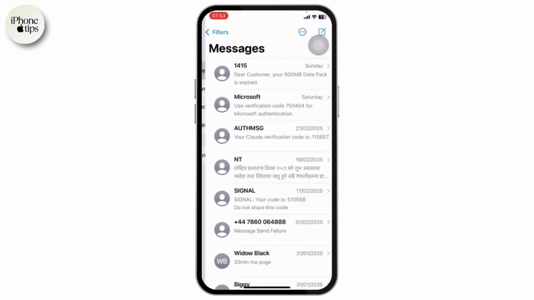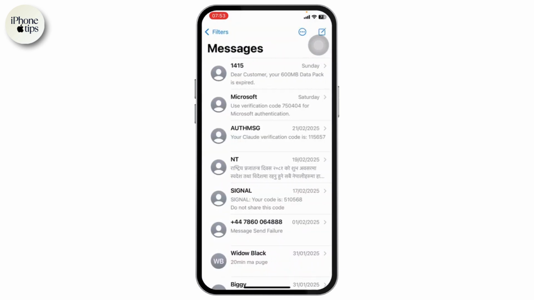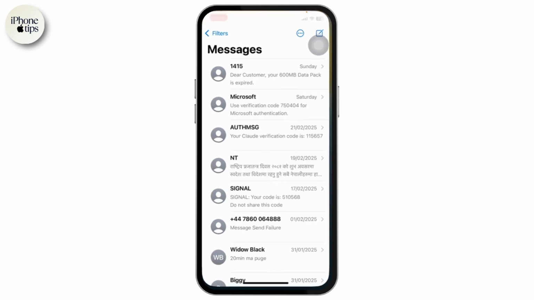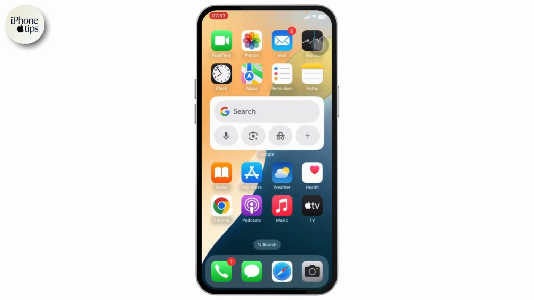Now if you head back to All Messages, you'll find the message right there. So it's that simple. That is how you can recover deleted messages on your iPhone.